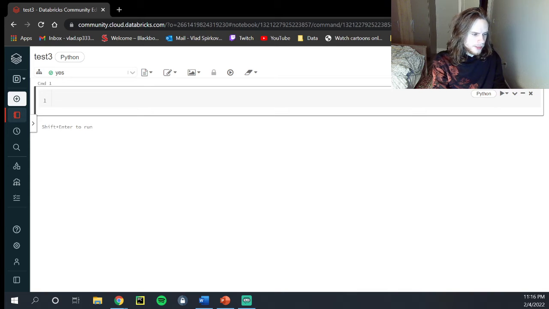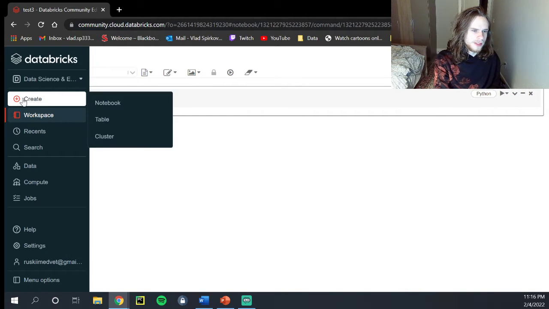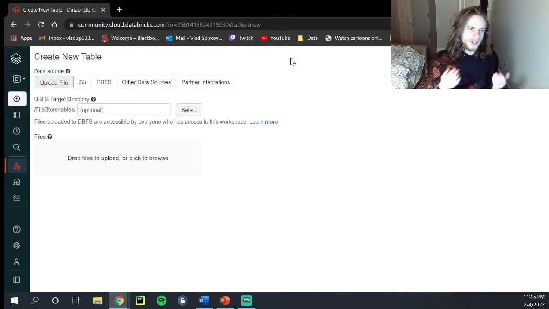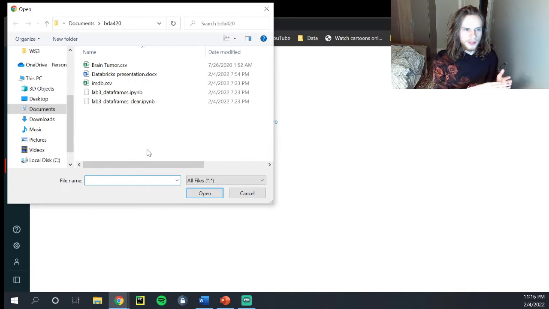The next thing you want to do is import data. You can click the data button, and I have a couple of things here. Let's just disregard these for now, and then you can create a table. When you're creating a table, you click this button and start looking through your files.